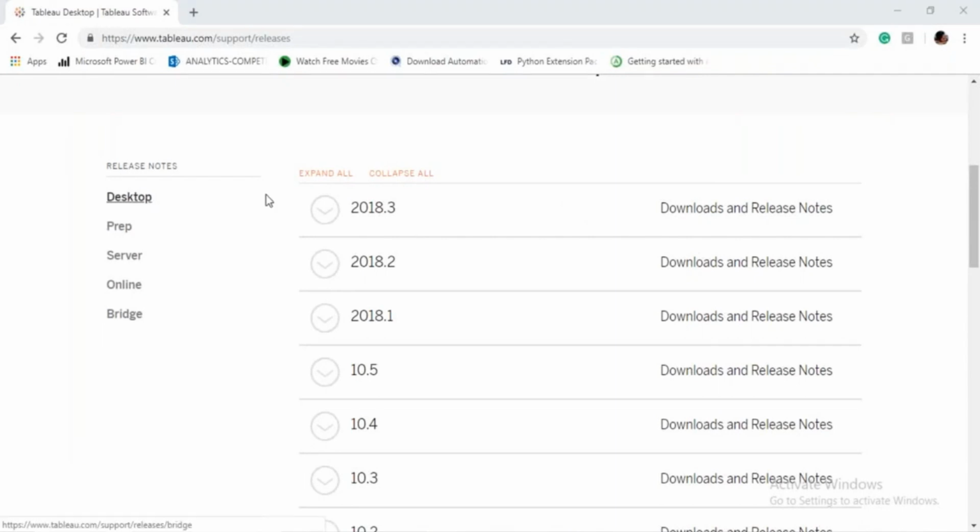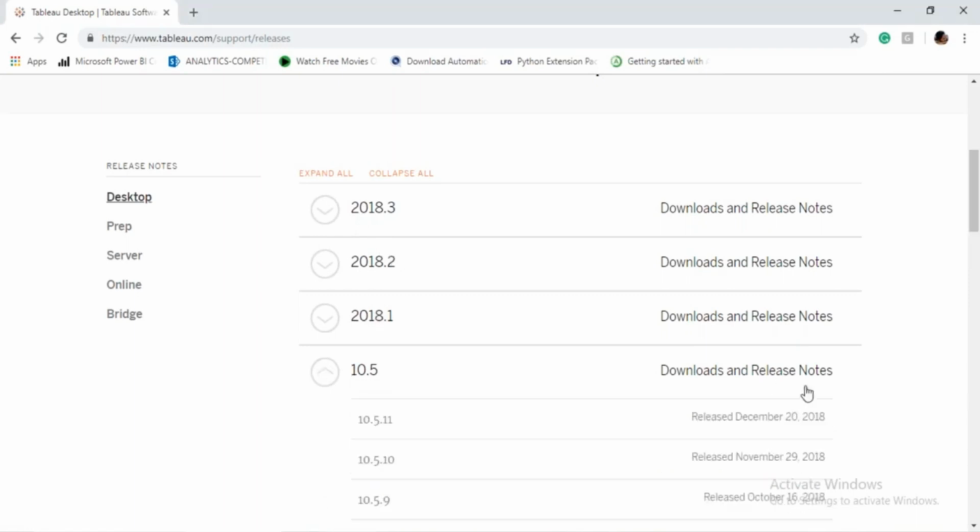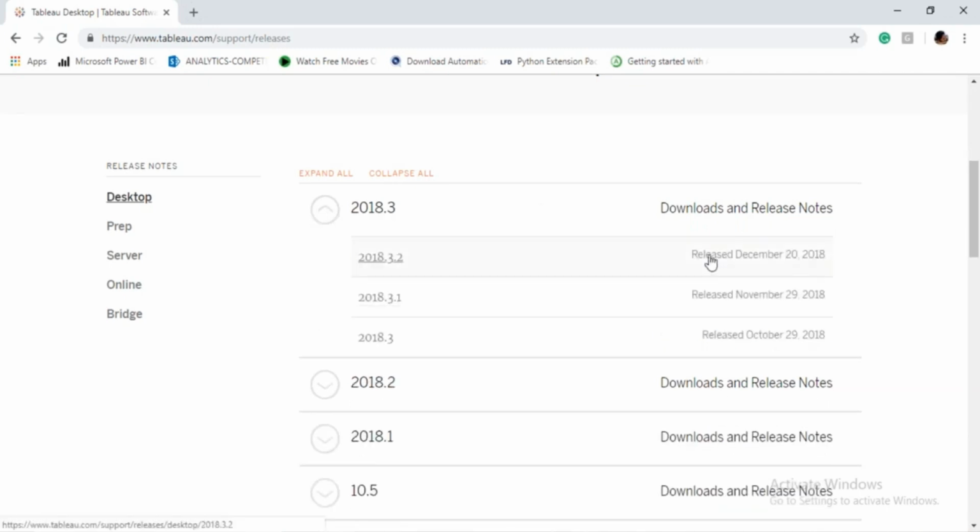Here, on the left hand side are the releases, like online server, Prep, and desktop. On the right hand side, you can observe which versions: 10.5 is the old one and 2018.1, 2, 3 is the new one. Check this one also, they released it in December 20, 10.5.11. Same time, they are updating both the features. For example, when Tableau implements one extra concept, at the same time here they are also adding this option for those who want it without Prep.